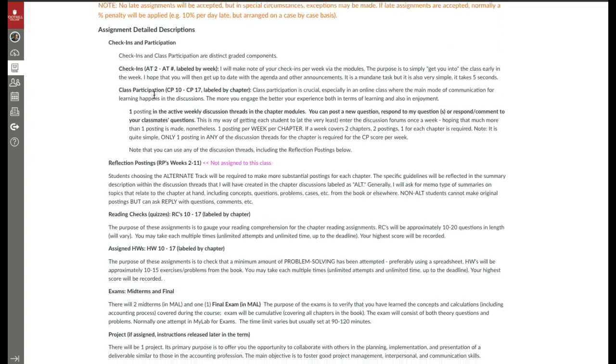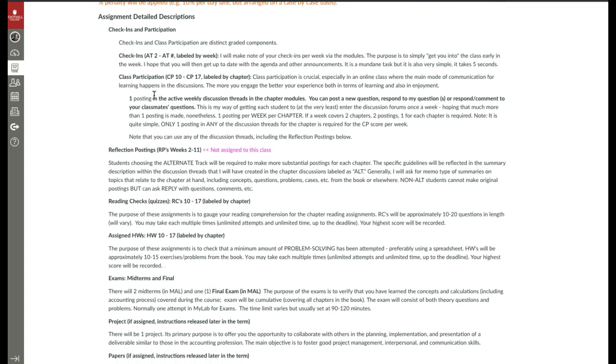In terms of the types of assignments, or what I call deliverables, that make up your final grade, there are what I call check-ins, and this is very simple. These are just tasks that I ask you to do. You simply come in on Monday or Tuesday of each week to get you inside of the class early in the week. That's quite important. So that's what that is for.